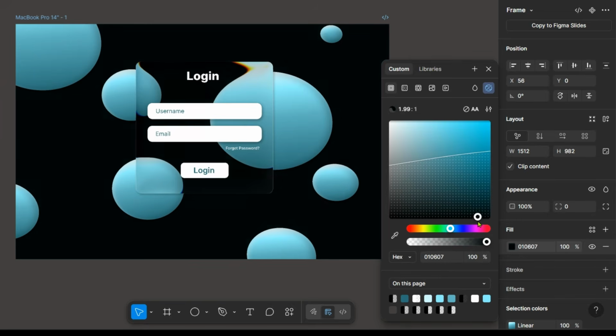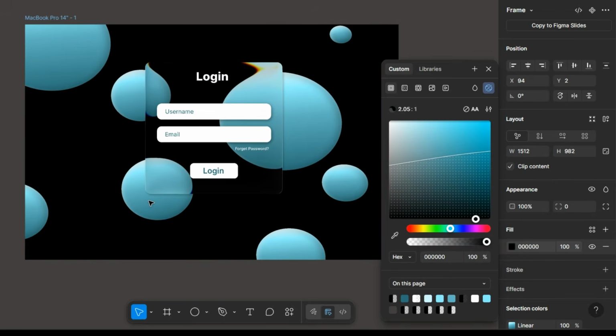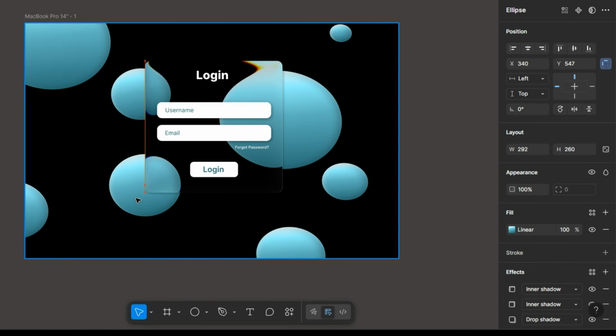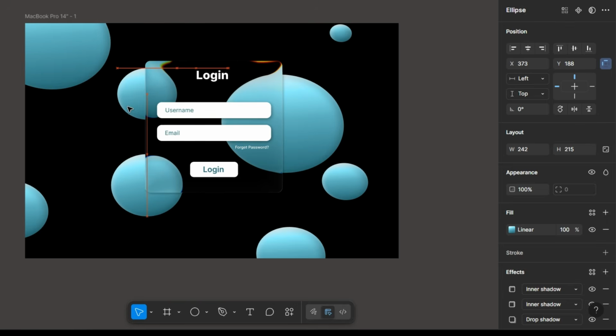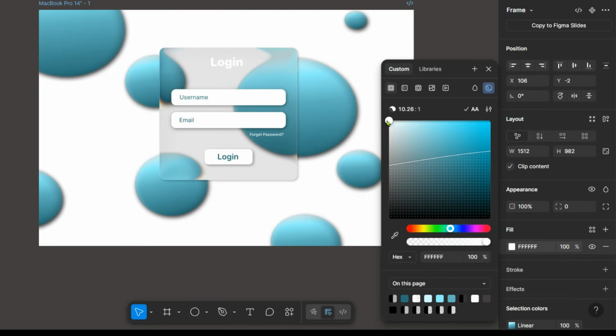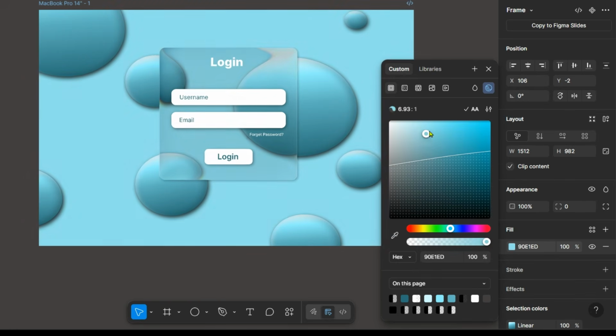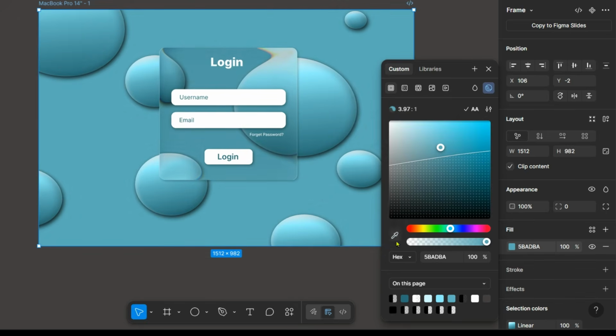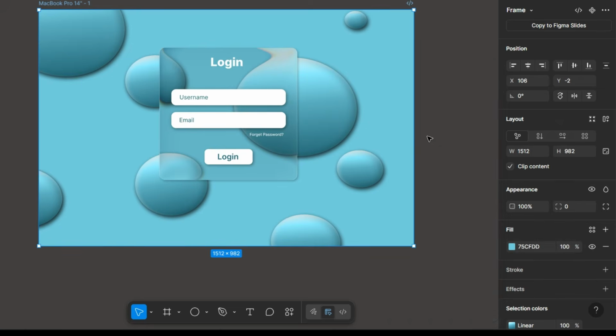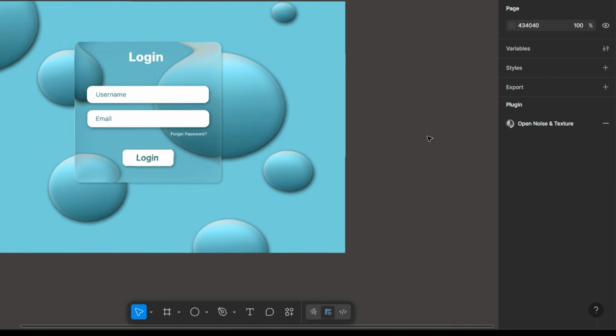And here I'm slightly changing the background color, and here you can see how the overall look is changing. The glass effect look is changing by changing the background color to dark and light. So I'll keep it light, soft, and this is the perfect look I want. So I will keep it like this.